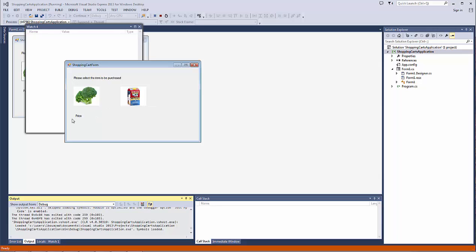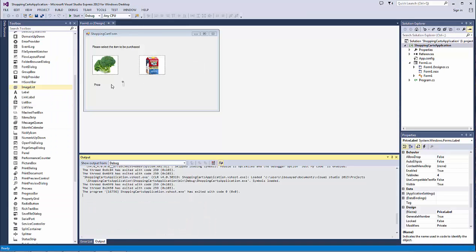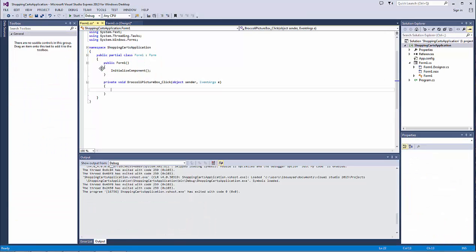Once the user clicks on the broccoli image, something needs to happen. And what is with the price of the item. So what we would like to do is get the price label and set it equal to the price of the broccoli. Let's say $2, for example. And remember that you need a semicolon at the end of every statement that you write within your code, inside your method.